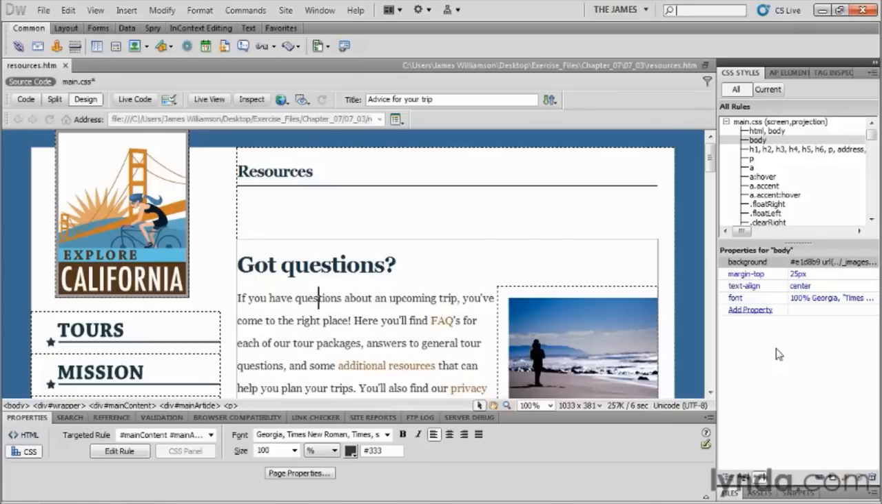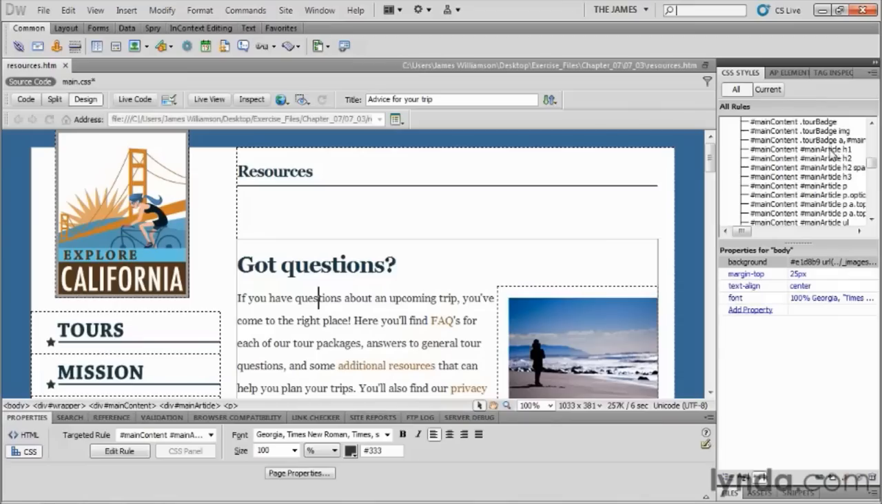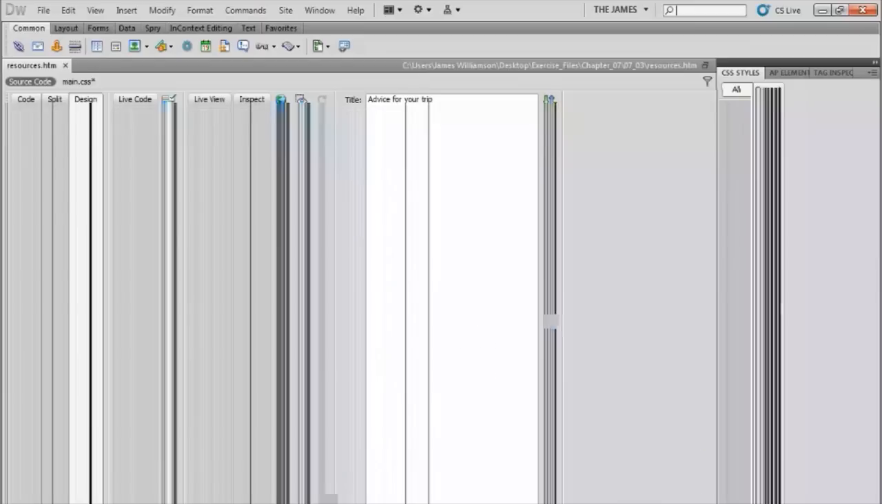Well, that's fine, but now we can take a more granular level of control over these elements, and we're going to focus first on our headlines. So the first thing I'm going to do is go over to my CSS Styles panel, scroll down until we find Main Content, Main Article, H1. So that's the selector you're looking for. Main Content, Main Article, H1. That's going to target this little guy right there. So I'm going to click on that to highlight it, and I'm going to add a property here.